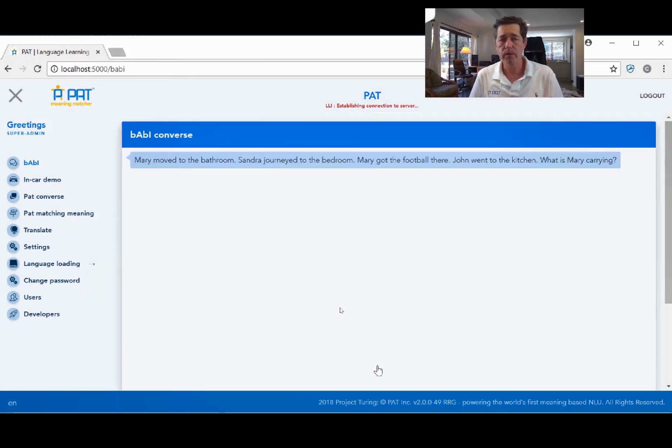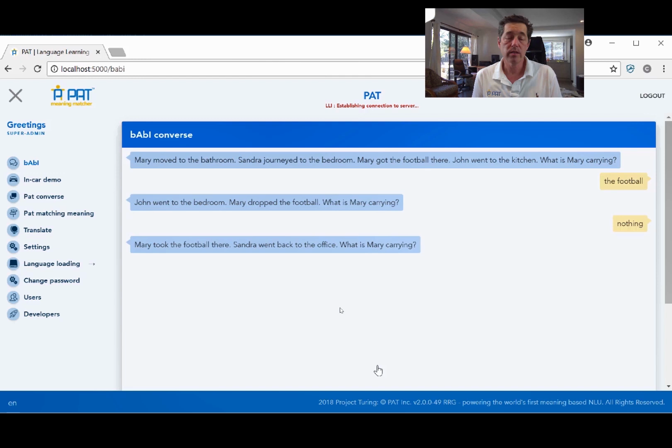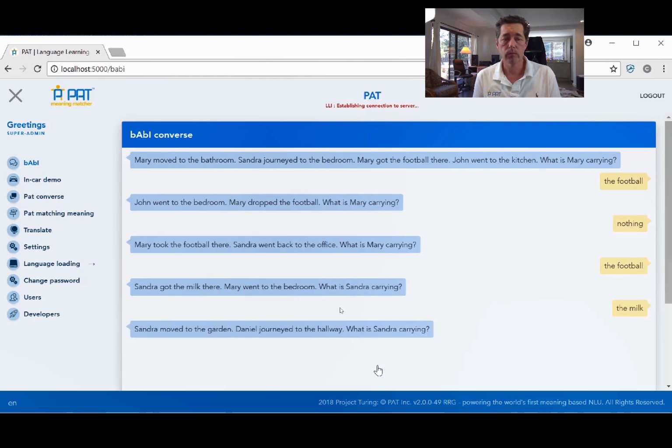One of the random examples. To the bedroom. Mary got the football there. John went to the kitchen. What is Mary carrying? The football. John went to the bedroom. Mary dropped the football. What is Mary carrying? Okay, so this should look like the example we just demonstrated a moment ago. Mary took the football there. Sandra went back to the office. What is Mary carrying? The football. Sandra got the milk there. Mary went to the bedroom. What is Sandra carrying? The milk. Sandra moved to the garden. Daniel journeyed to the hallway. What is Sandra carrying? The milk.